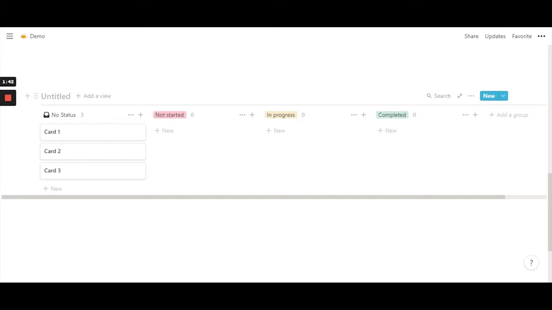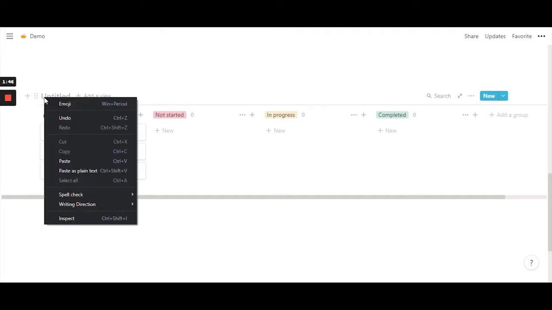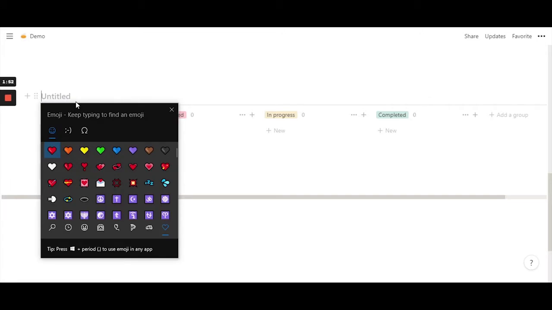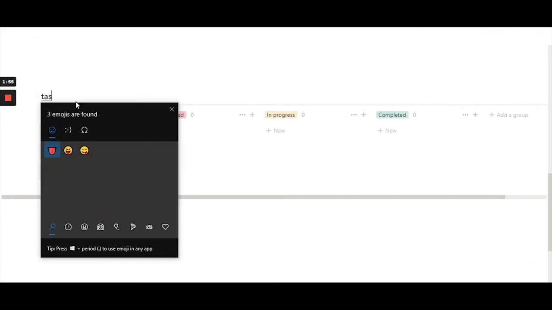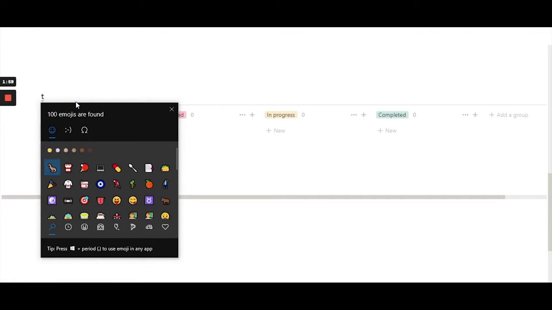So now let's go ahead and give it a name. Let's right click. If you are in Windows, you can right click to give it emojis. So that's what I'm going to be doing. Right click, emojis. I'm going to type in task. Okay, that didn't do anything.